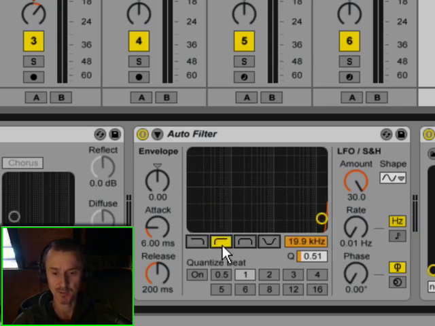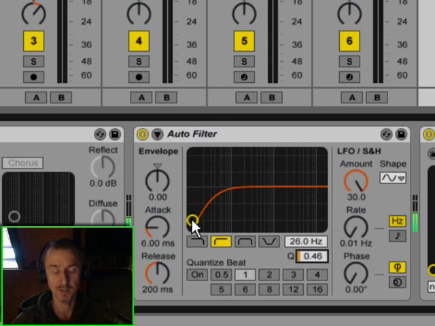Now I'll put a high pass filter on. When I move this up, it removes the low frequencies. So you're just left with the high harmonics.